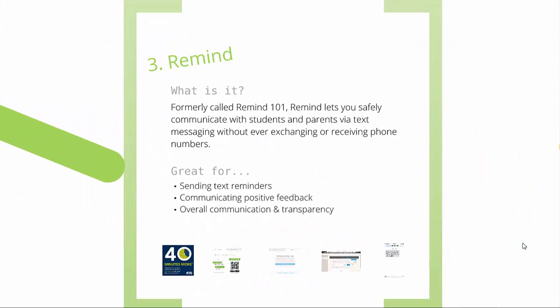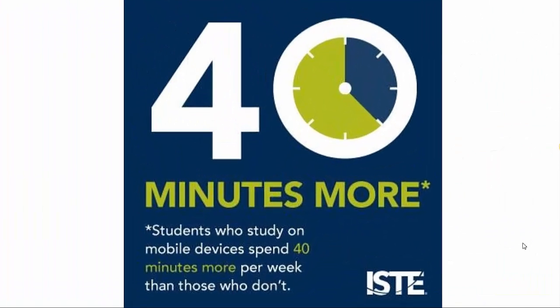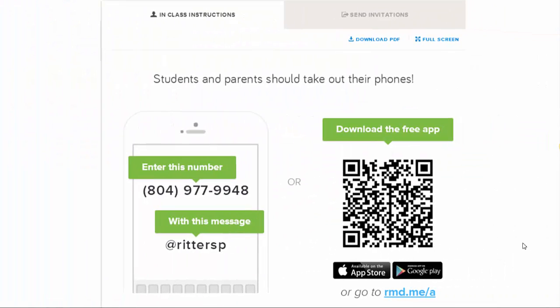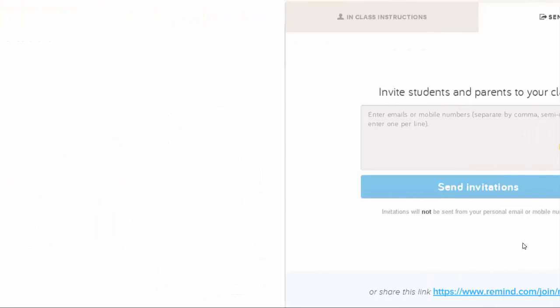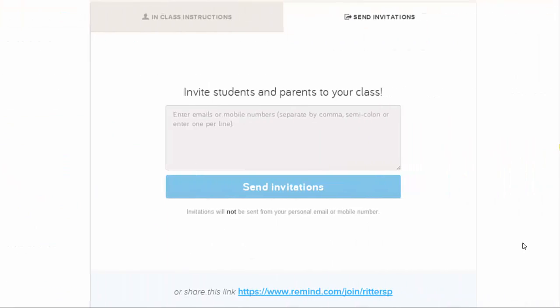Our next tool is Remind, and you may already know it as Remind 101. It's a pretty popular tool that allows teachers to safely communicate with parents and students without sharing your personal information and your cell phone number or collecting student and parents' cell phone numbers. As the teacher, you'll go set up your own account in Remind's website, and then they can sign up either by the text or the number and the text message that you see here, or they can just scan the QR code that they get the special code for your class, and then it will link them up. You can also invite people to your class with email and phone numbers if you have them.